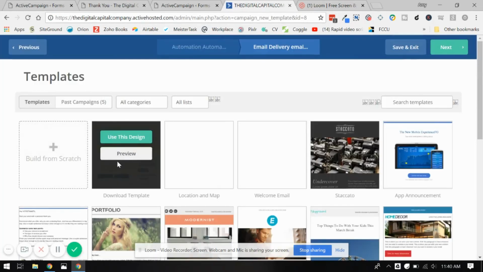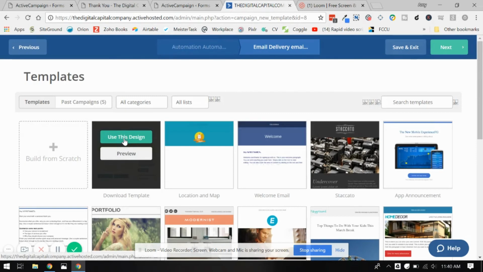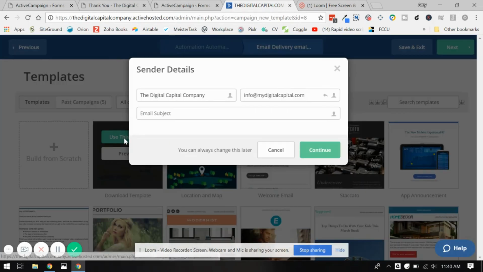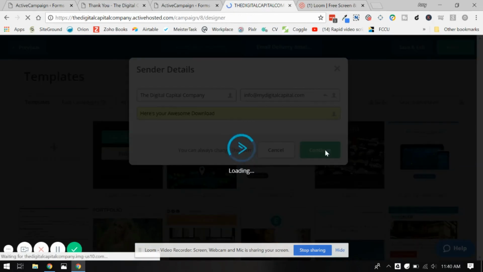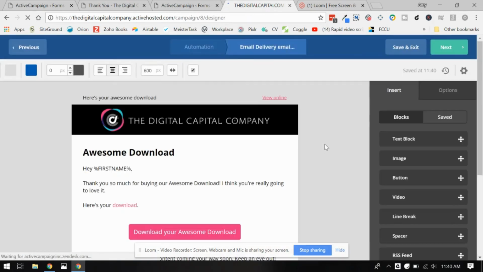I've gone ahead and made a download template. So we're going to use that as the design. Remember, we want to make sure this matches what we said on our thank you page. So it's going to be, here's your awesome download. So this is the template that I've made.